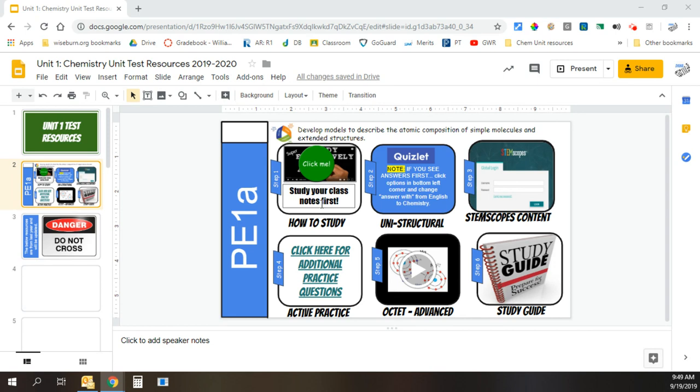After you have studied your notes, looked at the Quizlet cards, read through the STEM Scopes material, done the active practices, watched the advanced video, then you should go and fill out your study guide. Please do not do this until you have done all the other activities because it will set you up for success. The study guide is going to be available through a link here, but we also always hand out a hard copy in class. However, being absent from class or losing the hard copy does not mean that you are out of luck because you can always find a digital copy of it here.